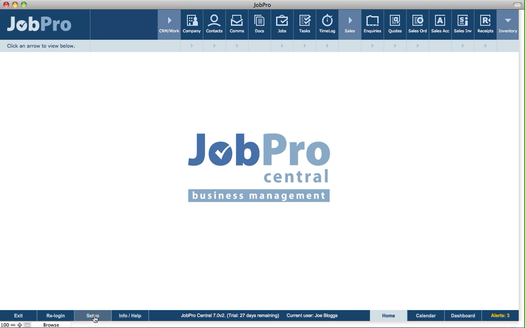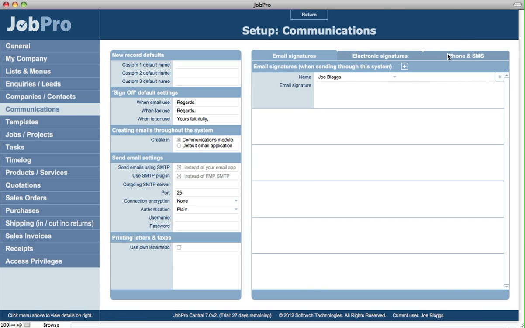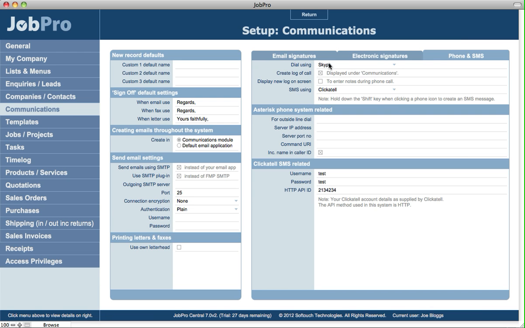So if we go into setup first of all, click on communications and then go into phone and SMS. And in here we need to specify that when we create a phone call to dial using either Asterisk or Skype. So let's select Skype.